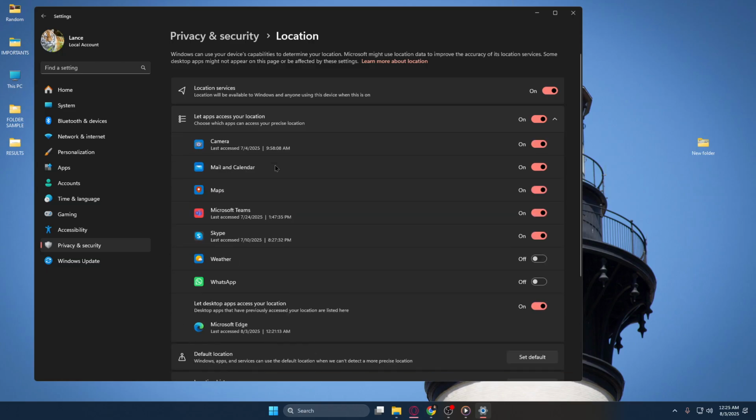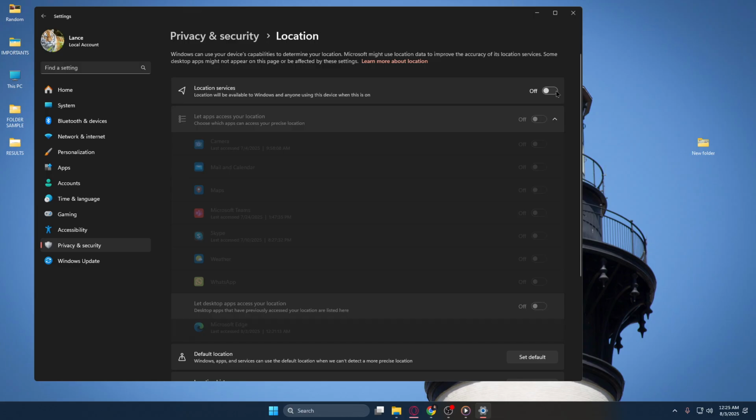Once you're on the location page, you'll notice there's a toggle switch at the top. This switch allows you to turn the location access on or off for your device. If you want applications to be able to determine your location, you'll want this switch to be in the on position. If you prefer more privacy and don't want apps accessing your location, switch it to off. This is entirely up to your personal preference and how you balance privacy with convenience.